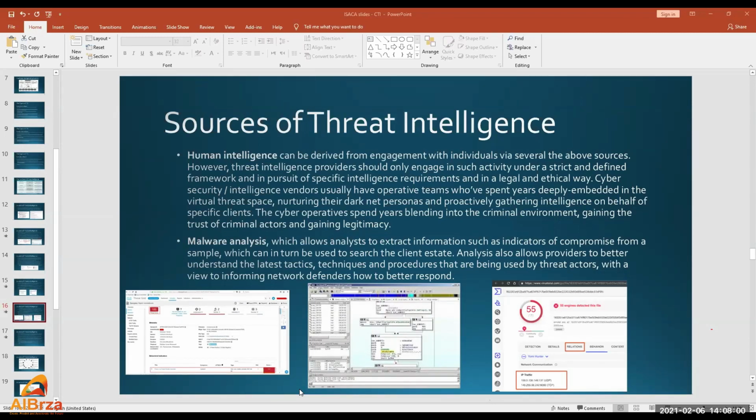Some of these tools could be TIP platforms, or part of the SIEM, or dedicated intelligence collection tools. So there are multiple ways of doing it. There is no single tool that will cover everything. You may have, as an intelligence team, multiple tools that are used as part of your daily work.